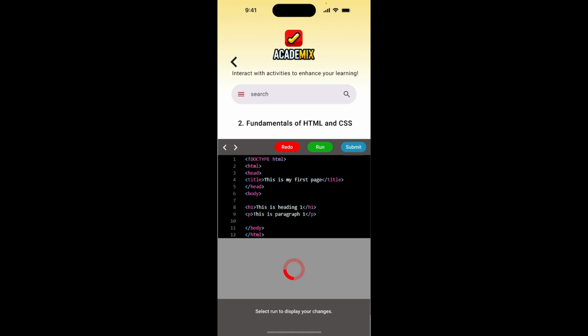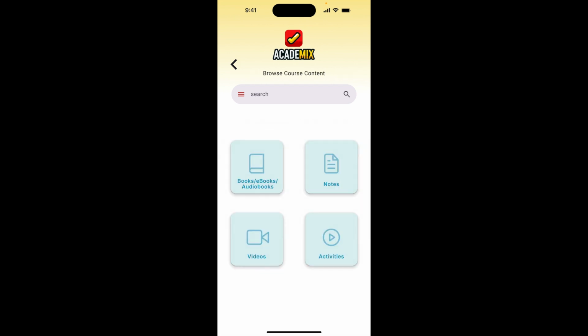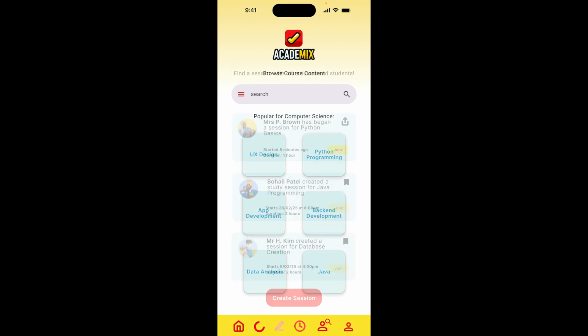We have an example HTML activity right here. You have some buttons to redo, run, submit, go forward and backwards on tasks, messages with the instructions at the bottom, and a little screen in the center, which is to show your result and other pieces of information, hints, or anything like that. Okay, the next screen is sessions.